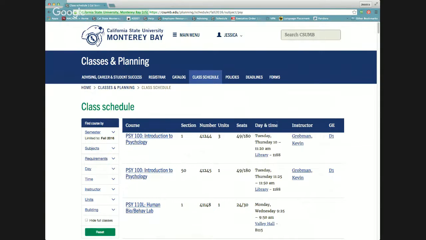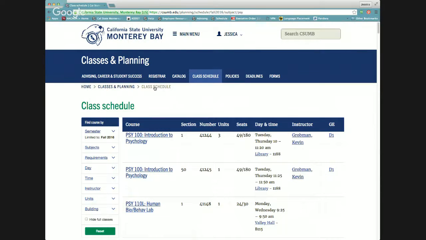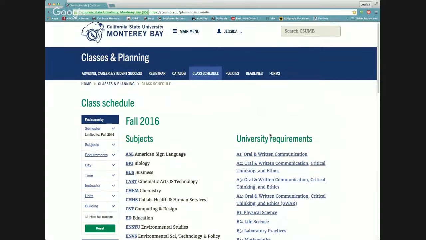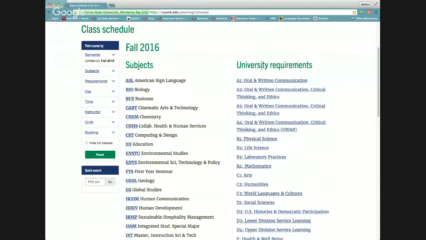You'll see the day and time that it's offered. If there's an instructor assigned, they'll be there. And also, if the class meets a general education requirement, it'll be in that last column there. You can also look at classes based on their university requirement or general education.